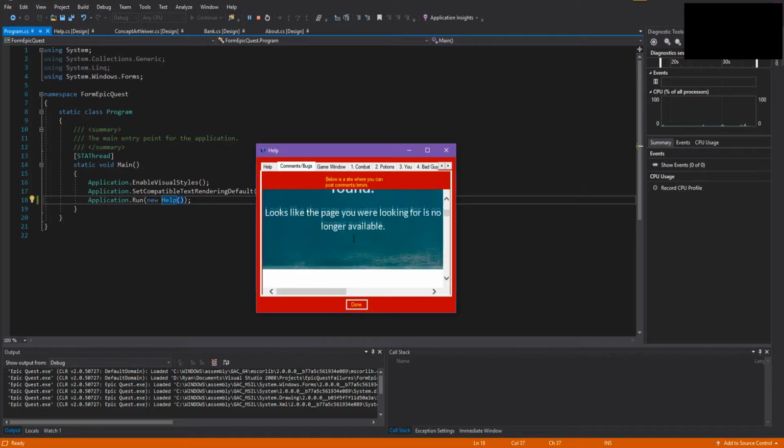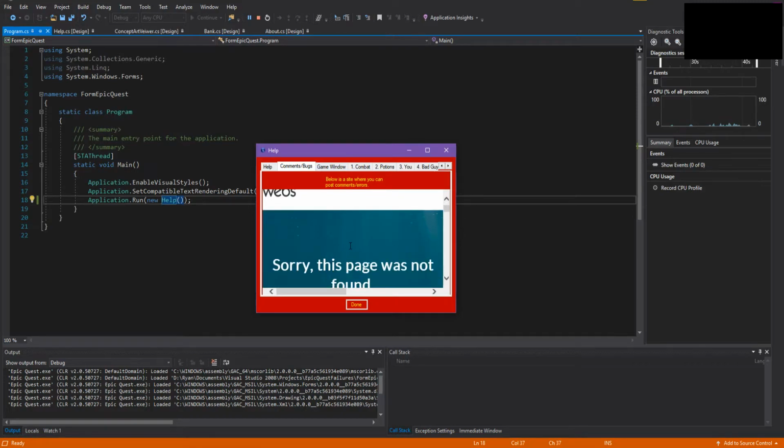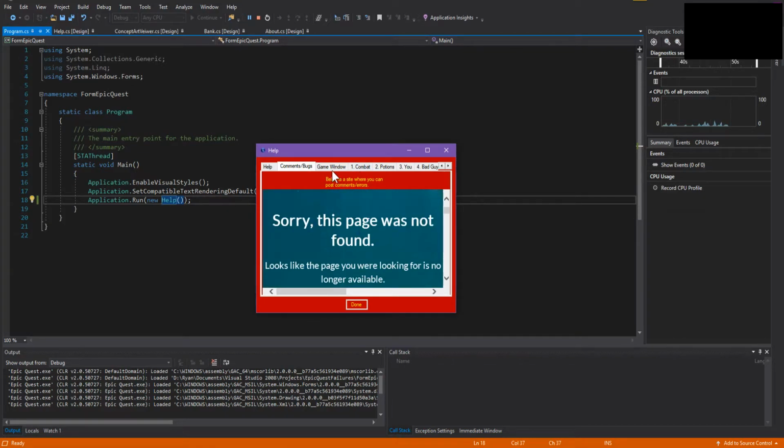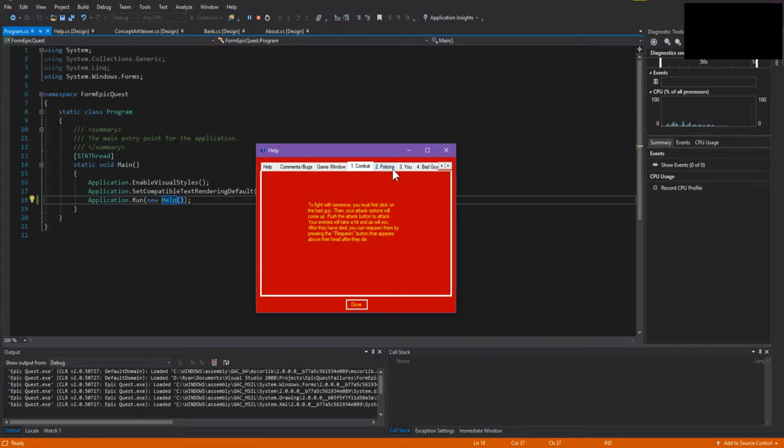So this is where you could go to the game's website to post comments or bugs. But obviously the website is not up anymore because it was inactive. So it just links you to webs.com. This one is a tutorial for the game window. And then this one tells you how to do combat.